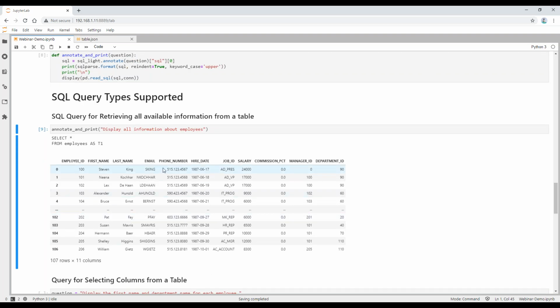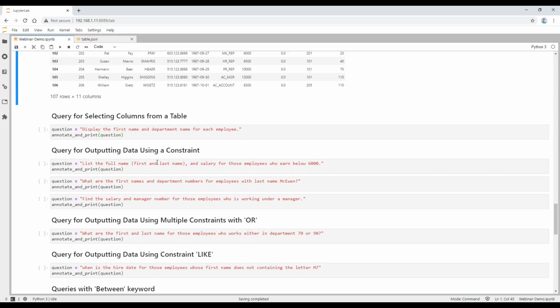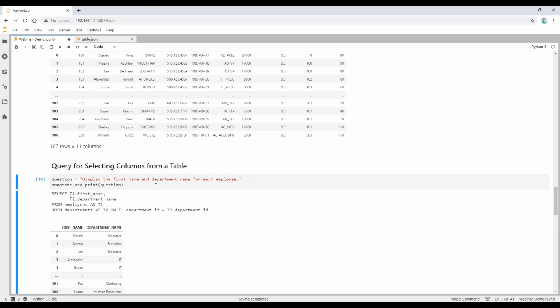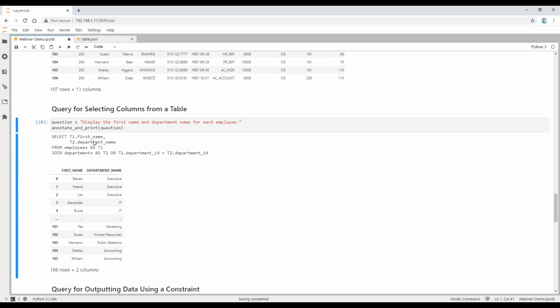We can do something like this as well. Let's say we want to select some columns from a table. Let's say we want to display the first name and department name for each employee. We can do that as well. It will select first name and department name, and it will create this join based on this, and it will return the required information from the database. We have run this query on top of this database, and this is what we get.